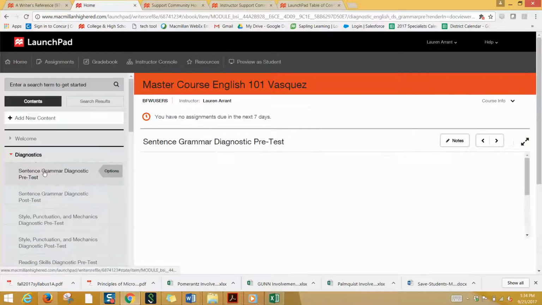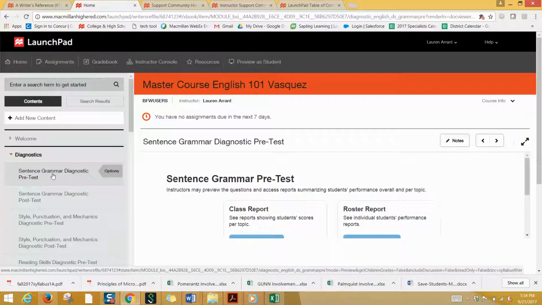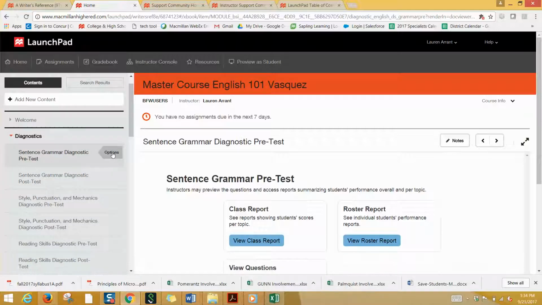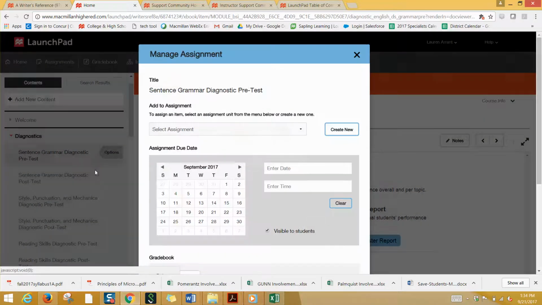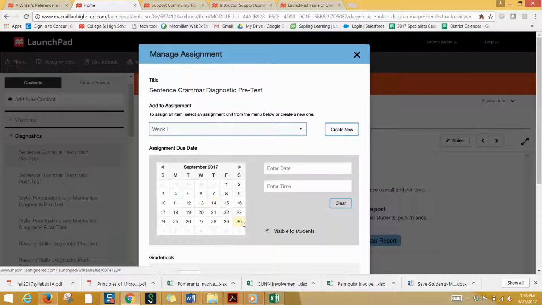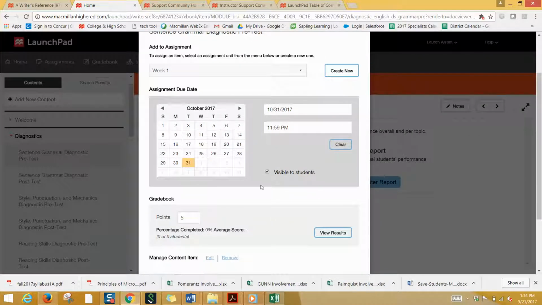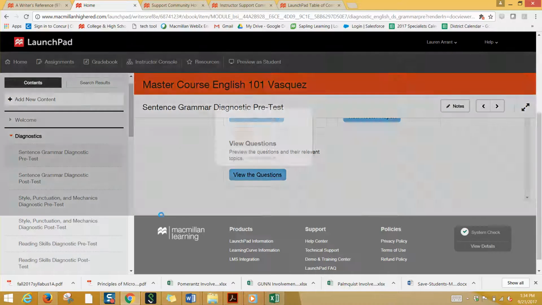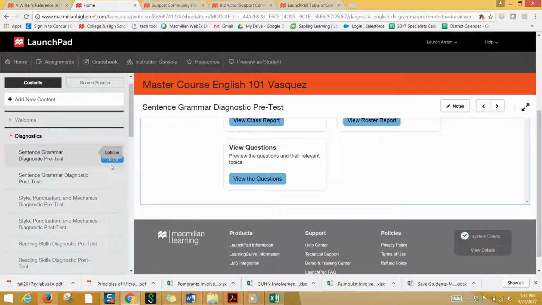So if I want to, let's say, assign these grammar diagnostics, or just one of these grammar diagnostics, I'm going to hover over options and assign. And then when I hit this drop down, I'll choose week 1, and I'll choose the date. All right, and it's visible to students. It's worth 5 points. Okay, that looks good. I'll hit assign. And so immediately this says to do, and it'll show up in my gradebook.